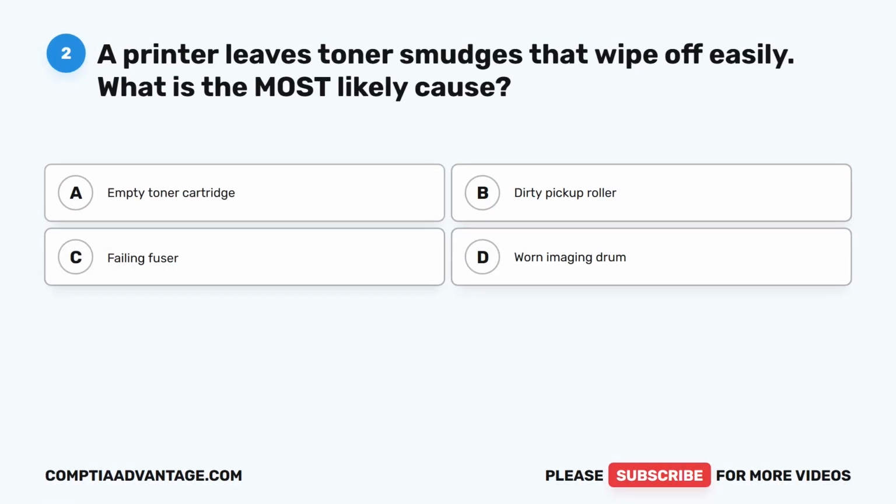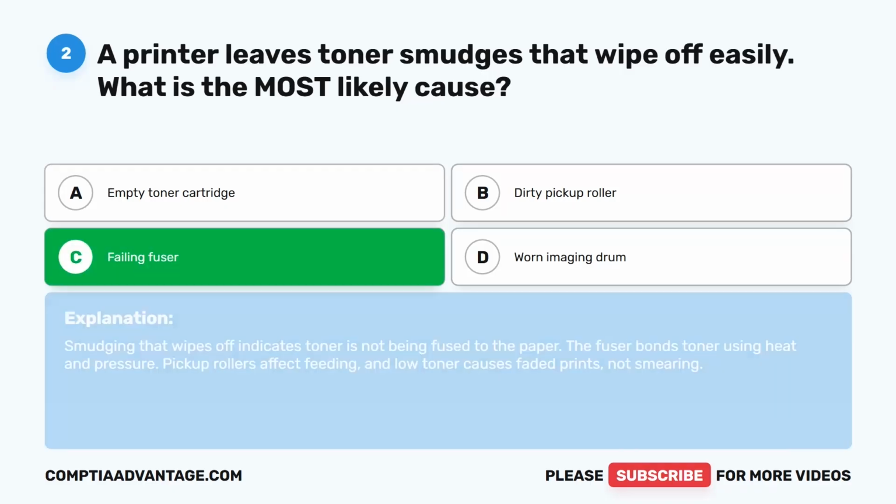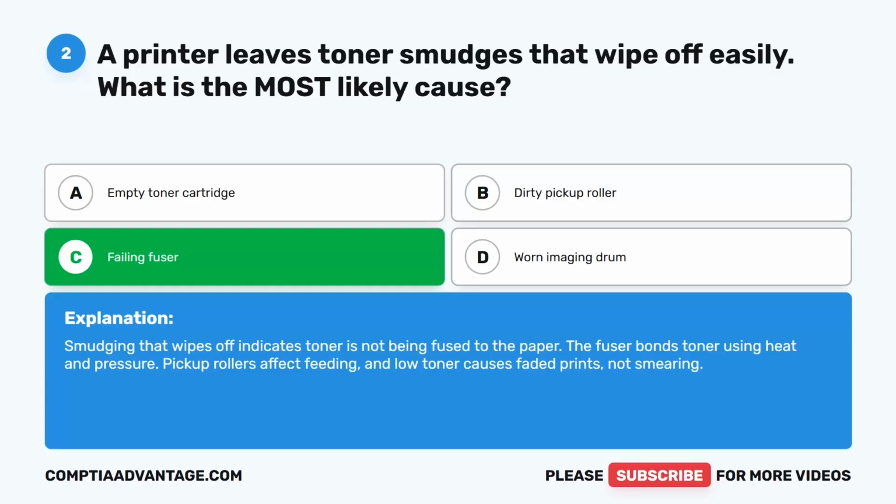Question 2. A printer leaves toner smudges that wipe off easily. What is the most likely cause? A. Empty toner cartridge. B. Dirty pickup roller. C. Failing fuser. D. Worn imaging drum. The correct answer is C. Failing fuser. Smudging that wipes off indicates toner is not being fused to the paper. The fuser bonds toner using heat and pressure. Pickup rollers affect feeding, and low toner causes faded prints, not smearing.